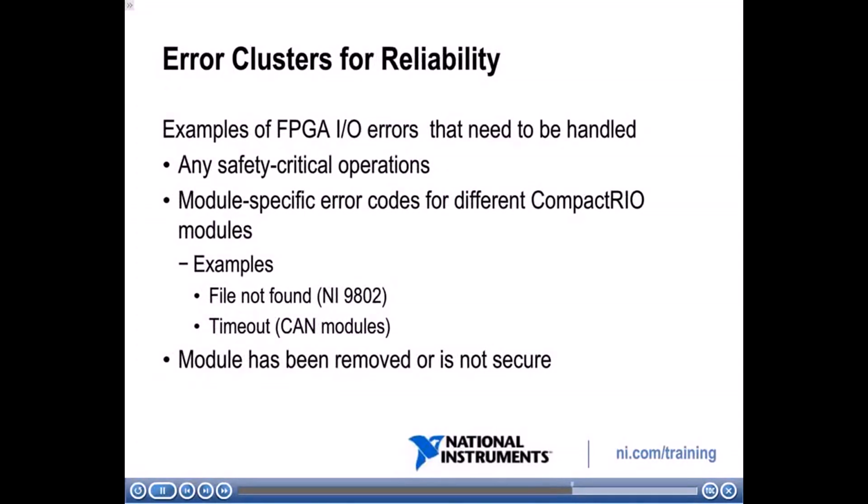This slide talks about error clusters for reliability. Some examples of FPGA IO errors that need to be handled are those associated with safety critical operations. For example, if you've got some I/O controlling a large motor or something like that, that might endanger people's lives, then you might want to check that I/O and make sure it's working properly. Other examples are module-specific error codes for specific CompactRIO modules.